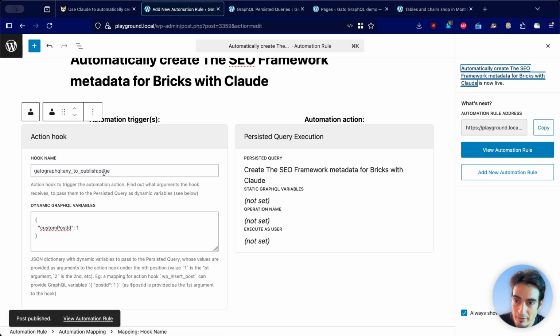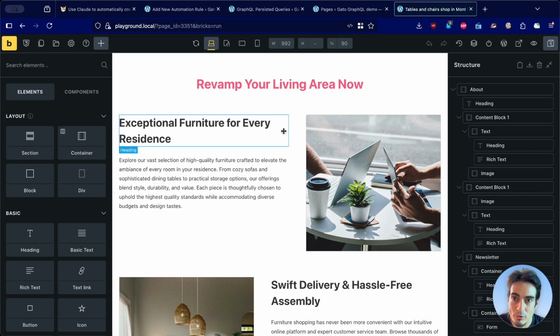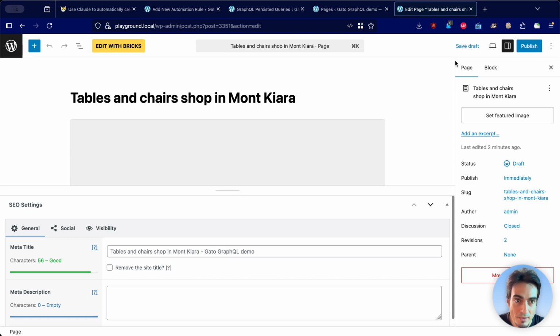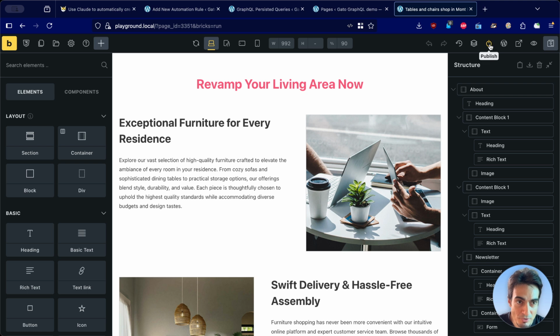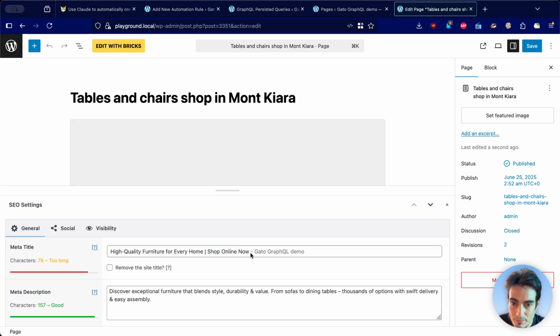So now, whenever a page is published, it will execute this persistent query to create the metadata using the Bricks content, calling Claude, and then inserting it back into the page. So let's do that. If you remember, in this case, let's go back here. So here there is no metadata. So now let's edit it with Bricks. And now I will publish this page. And when I do that, this will automatically execute the automation. And if we go back to editing this in WordPress, we can see that now it has metadata generated. So everything has been automated.